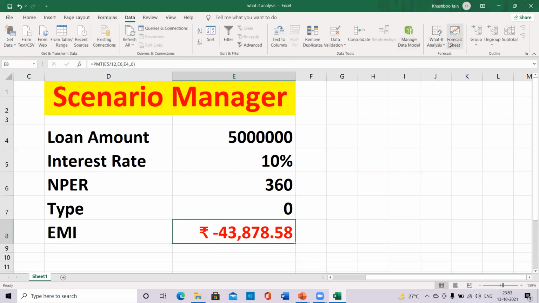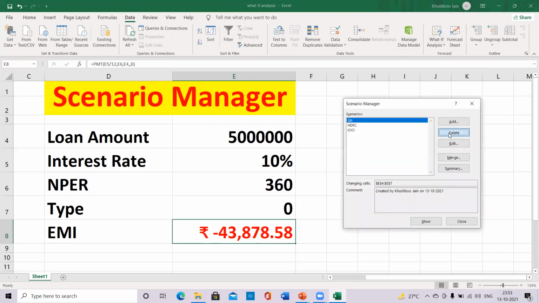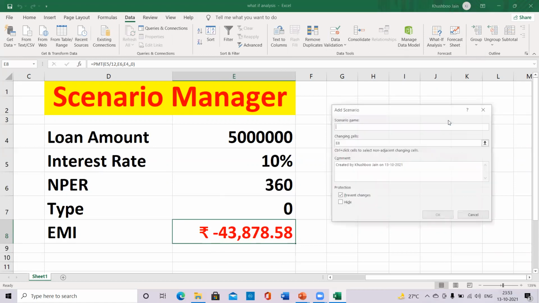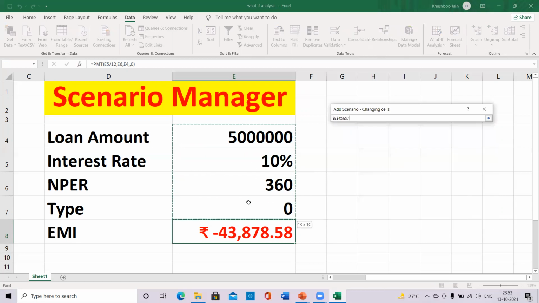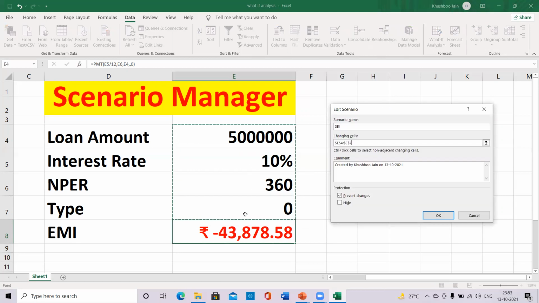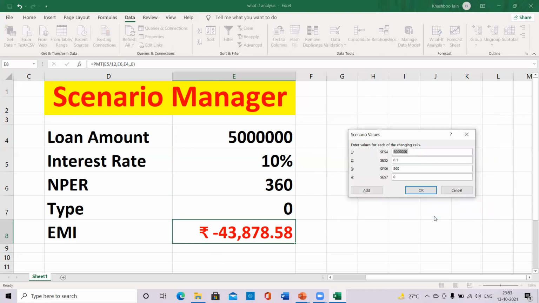Go to the Data tab, and here you have What-If Analysis. Here select Scenario Manager. First, this 10% is provided by SBI, so I'm giving the name SBI here. These are the changing values. You have to skip the EMI, because these are the various values that I am getting after the change in interest rate. So I have added this.